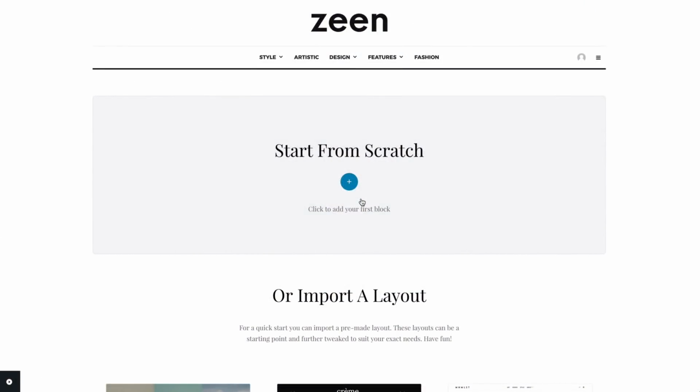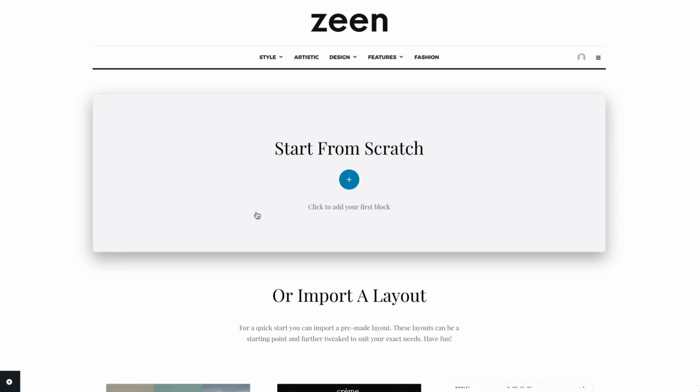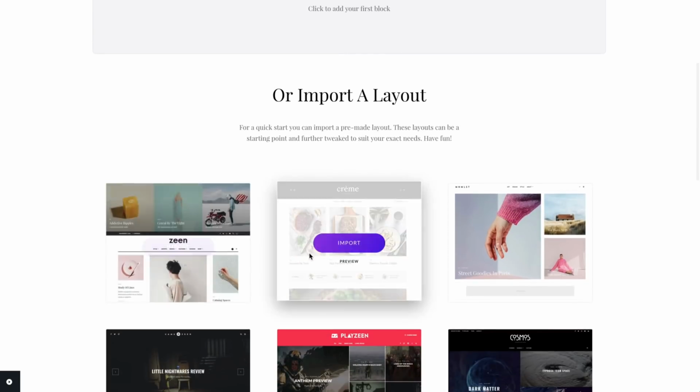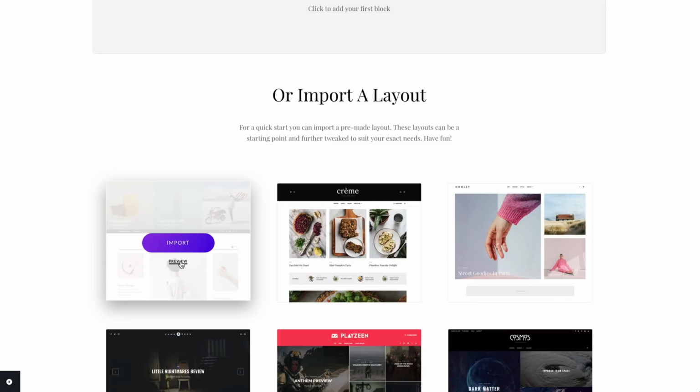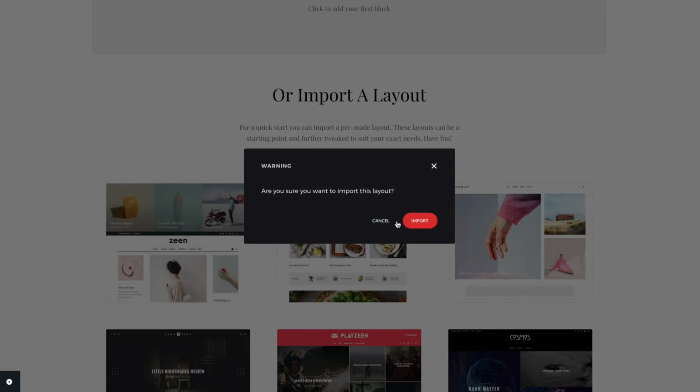And welcome to the Tipi Builder, guys. This is your starting screen. The first thing you need to know is that the Tipi Builder works with blocks. To add your first block, you can either click on this big button here, or you could import a complete layout from one of the demos. And to show you what a finished layout looks like, I'm going to go ahead and import the first demo layout.